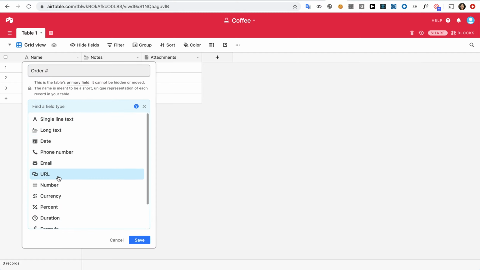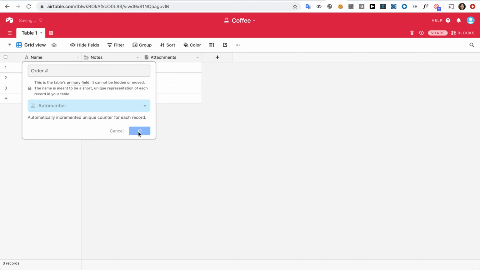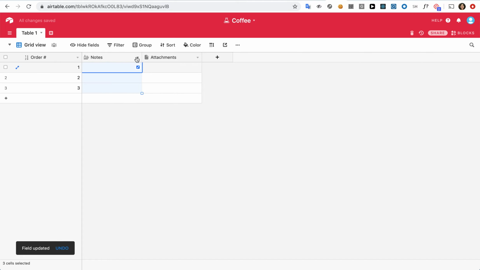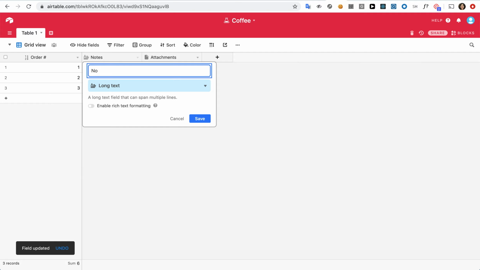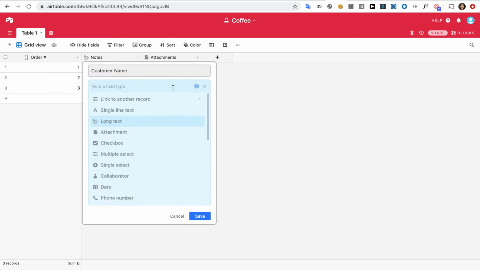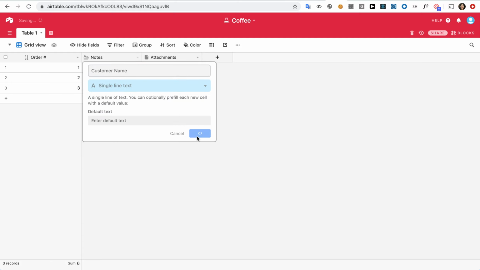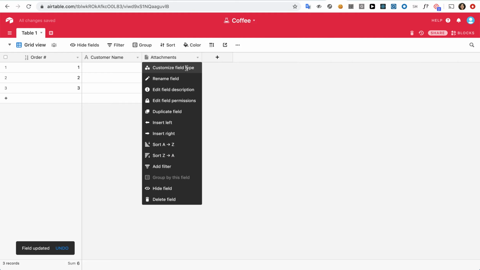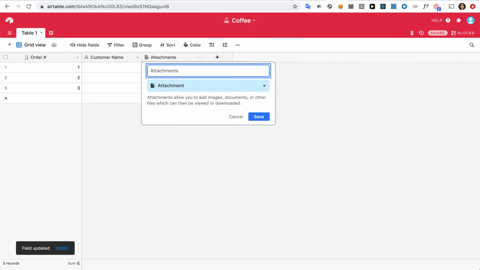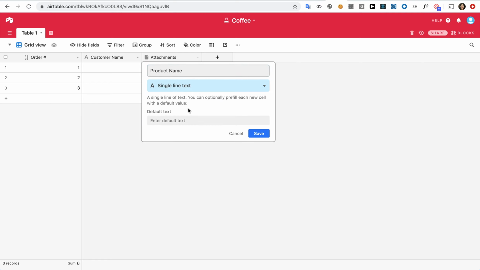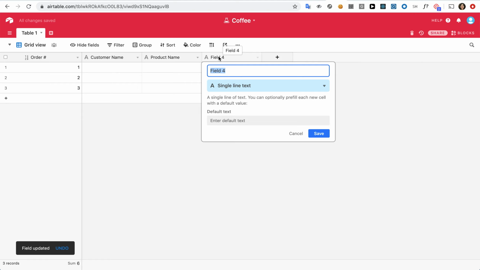Order number. And I'm just going to have this order number because I just want to sequentially add it. I want to know who has ordered coffee. So let's call it customer name, and just make it like a single line text that it looks good. And then this, I am going to say what kind of coffee they ordered, right? So let's call this product name, again, like a single line text. And there you go. Then I'm going to add what it costs, right? So let's just call it the product cost.